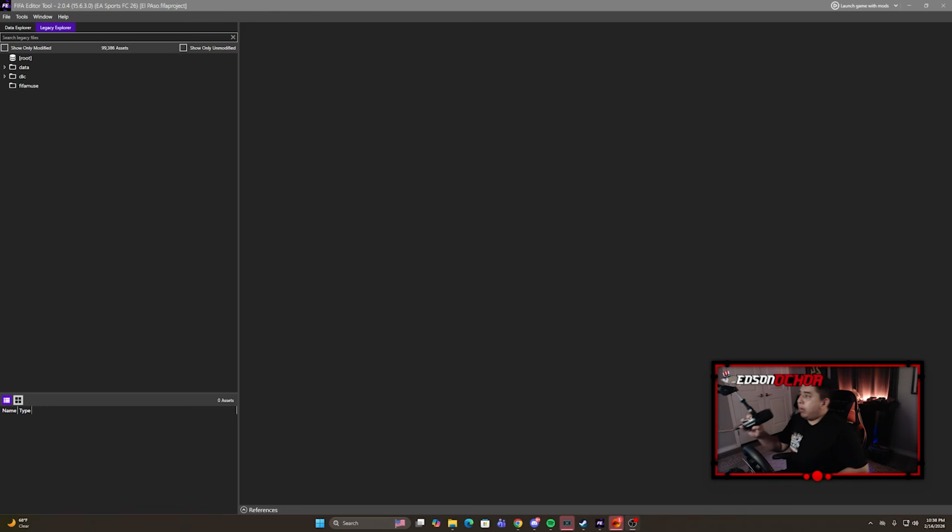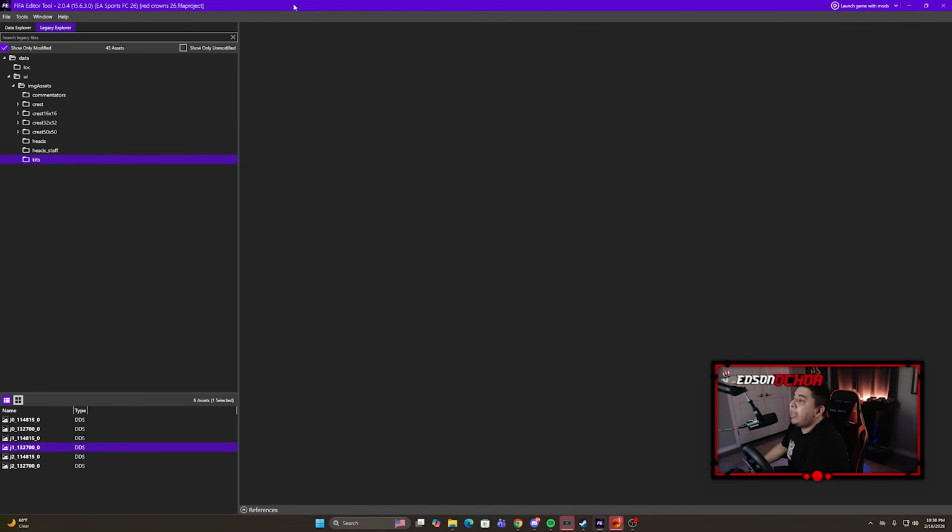Okay, so real quick, before we actually show you the process on how to import all of these textures into the game, I do want to show you exactly where to locate these image assets in order to import into the game. So here, I'm going to show you as an example, this is the Red Crowns FIFA mod that I had worked on. If you have probably seen some clips on my social media, you would see that as far as UI is concerned, it is complete, right?